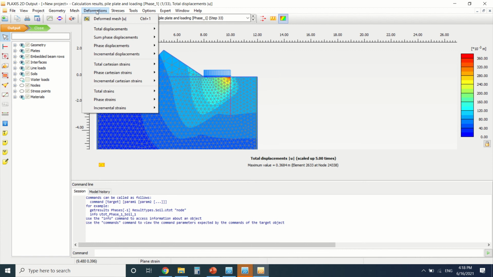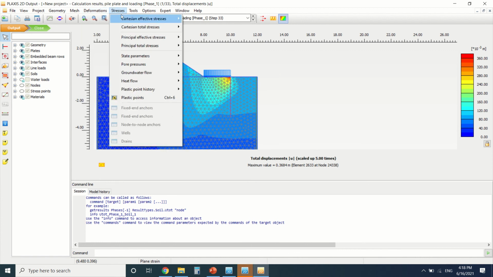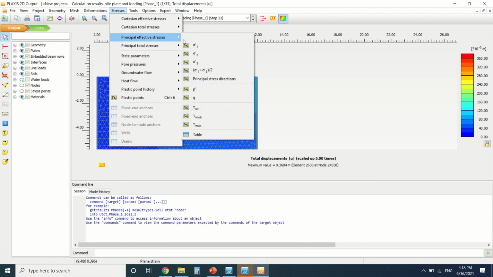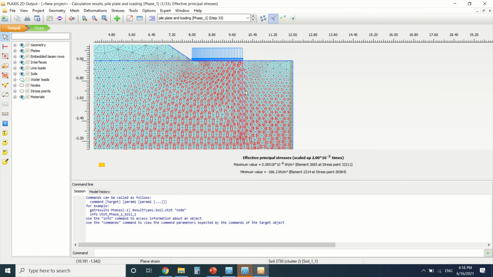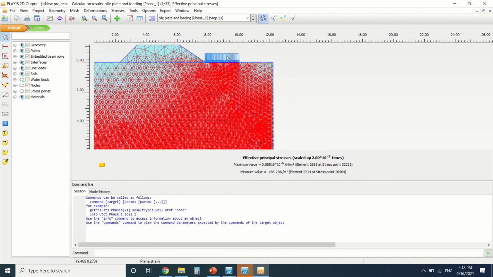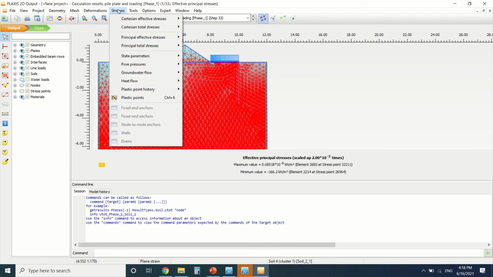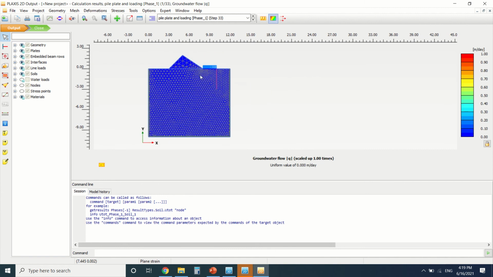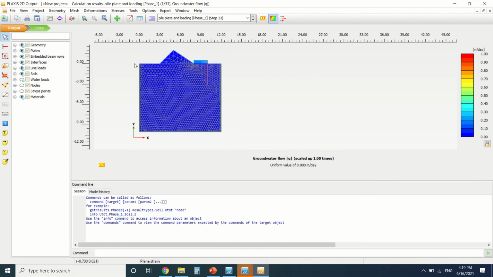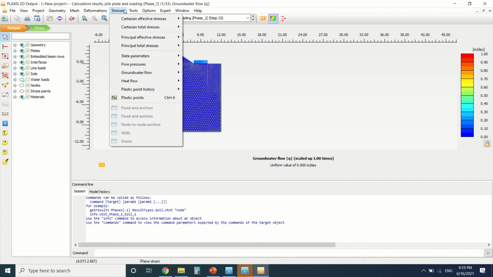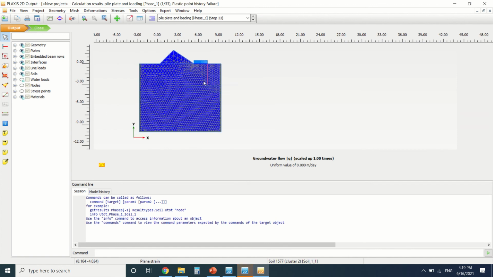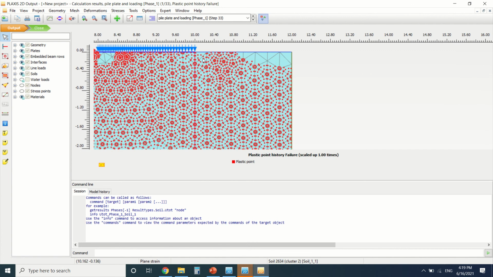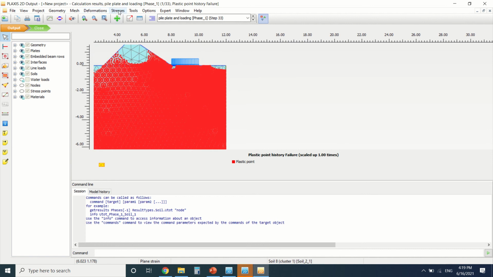We can see also the stress that's created on the soil, the effective stress. You can see it here. This is the stress. We can see the groundwater head. Here there's no head since the water flow is like this. We'll see the water head in another tutorial. These are the plastic points of failure. There's no failure points.